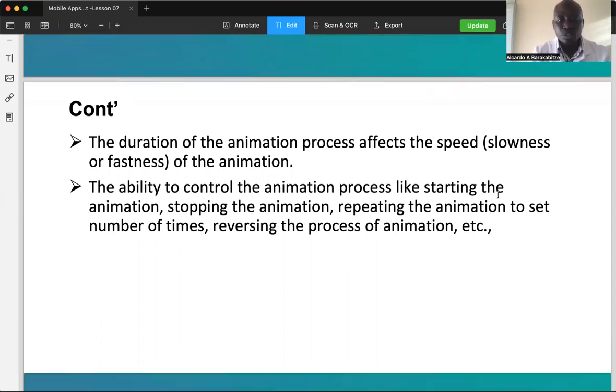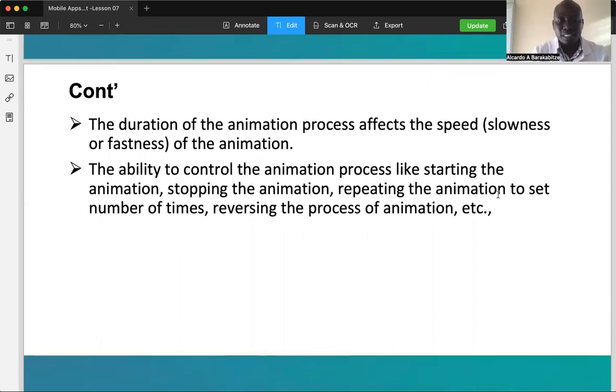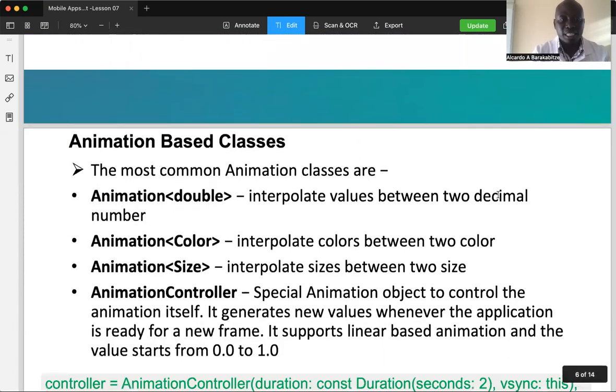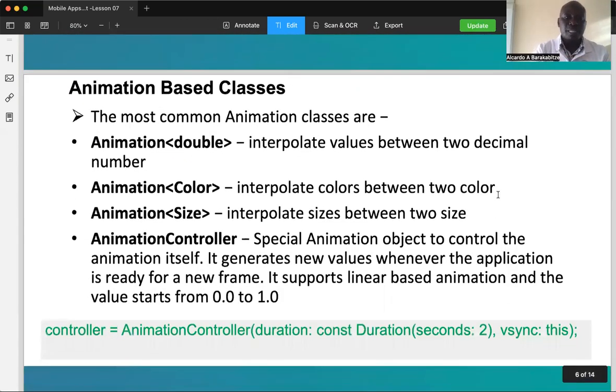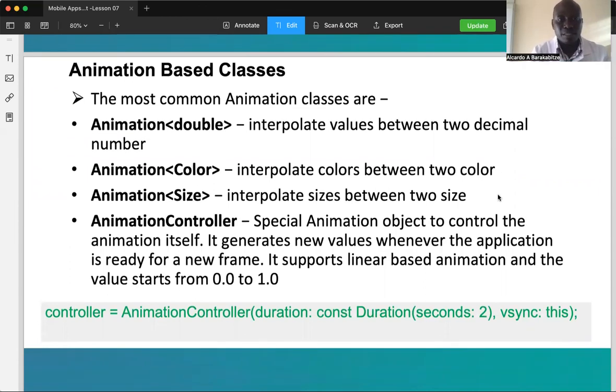You have the ability to control the animation process, like starting the animation, stopping the animation, repeating the animation a set number of times, for example, reversing the process of animation, etc. All this depends on the developer. So we have the basic classes, functions or methods of animation that are used in mobile application development.